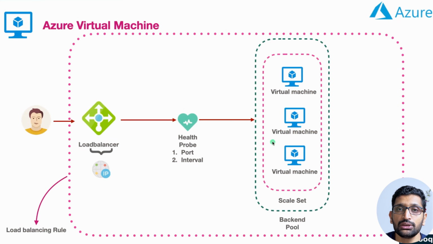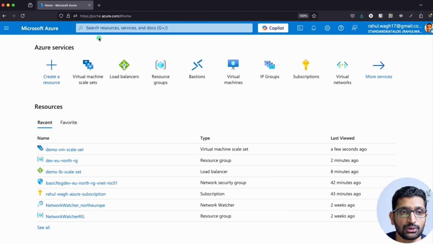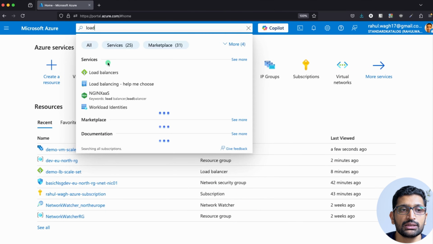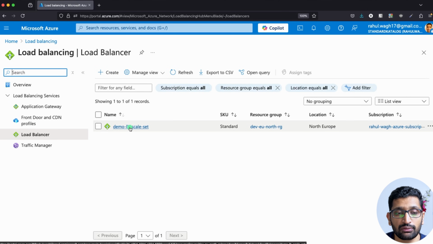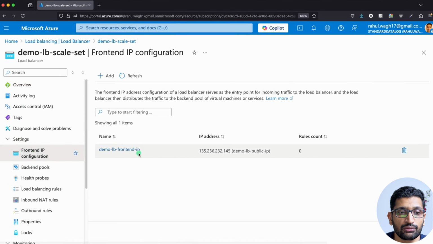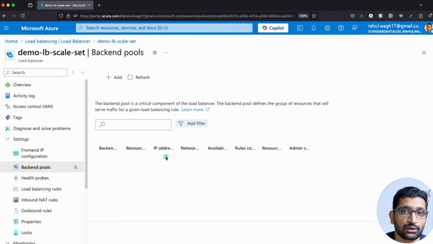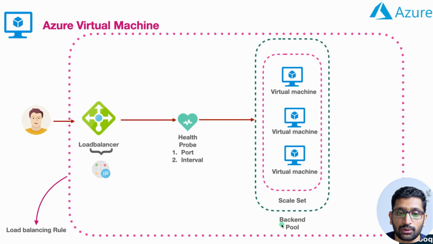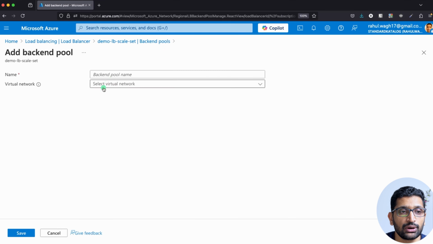Scaleset. What we need to do, let's get back to the homepage of our Azure portal, search and type the load balancer which we have just created. This is the load balancer which we have created in the past. And here in the settings section, you will see we have already created the front-end configuration, which is good. Then the backend pool. And here we are going to create the backend pool, which I was talking about in the diagram.